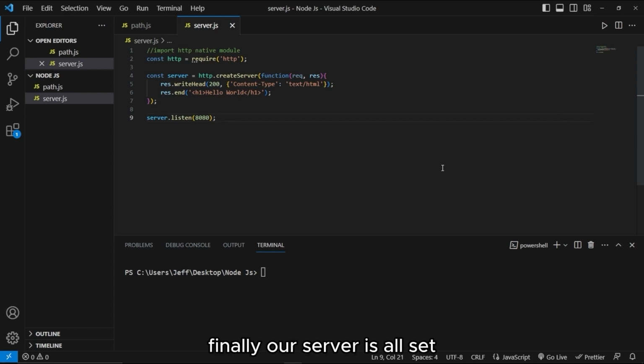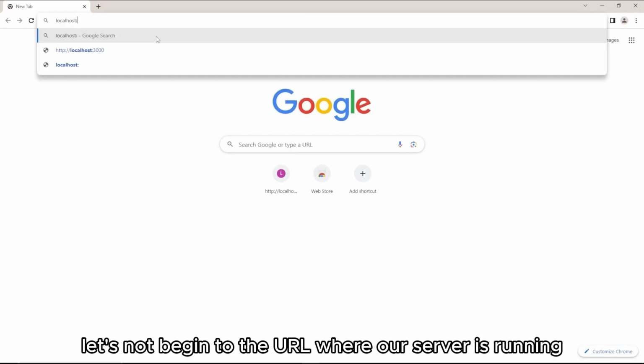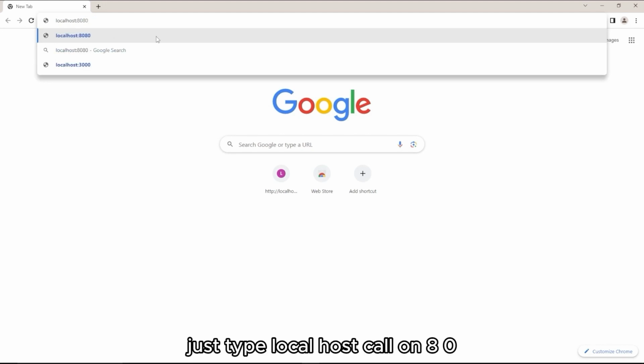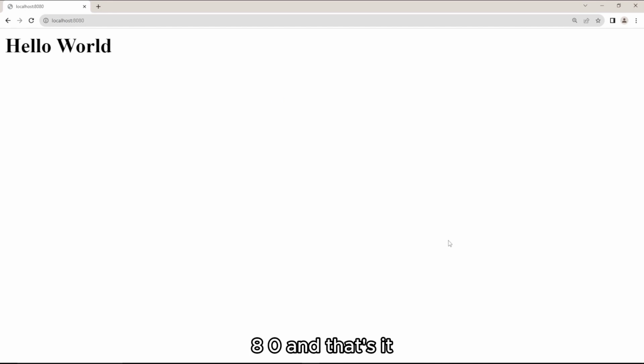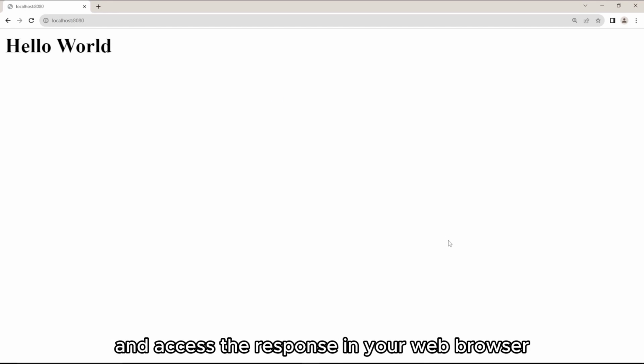Finally, our server is all set. Let us now try and run this script. Now that our server is running, let us now open our web browser. Let's navigate to the URL where our server is running. Just type localhost:8080. And that's it, you have successfully run your HTTP server script and access the response in your web browser.